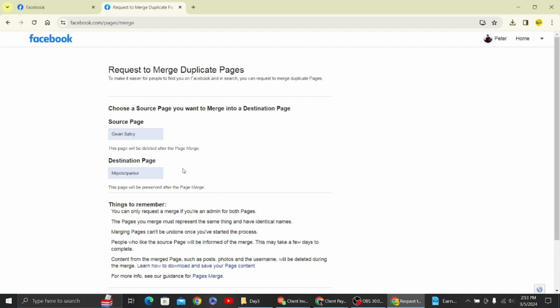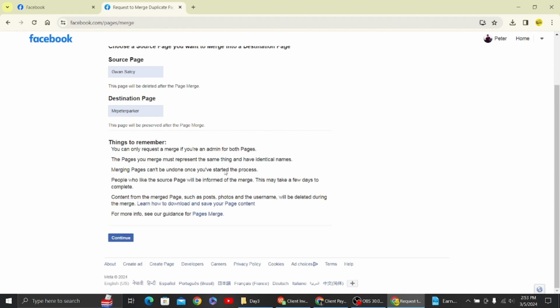So you can only request a merge if you are admin for both of the pages, and the pages you merge have the same identification, and merging pages cannot be undone once it is started. So these are some things that you have to remember before merging your page.